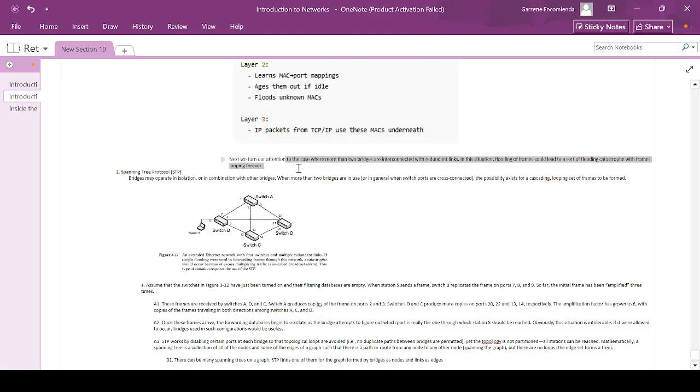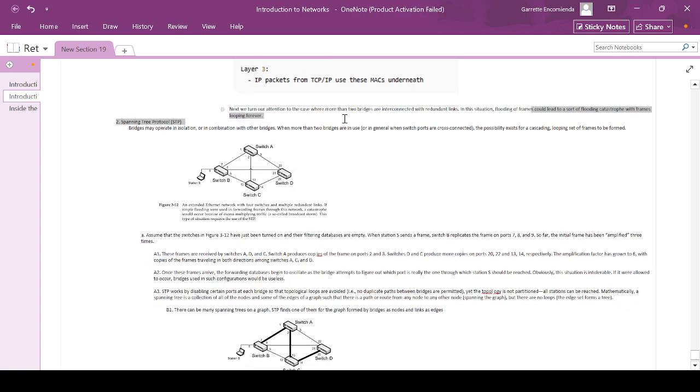Next, we turn our attention to the case where more than two bridges are interconnected with redundant links. In this situation, flooding of frames could lead to a sort of flooding catastrophe with frames looping forever. So what if two or more bridges are interconnected with redundant links?